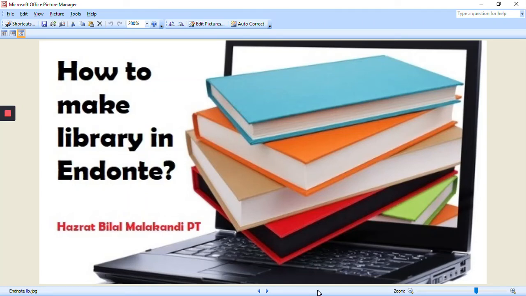Assalamu alaikum, dear students. Today we will discuss how to make a library in EndNote.